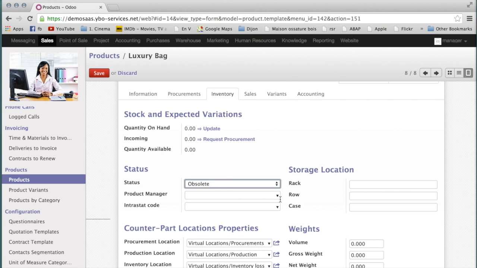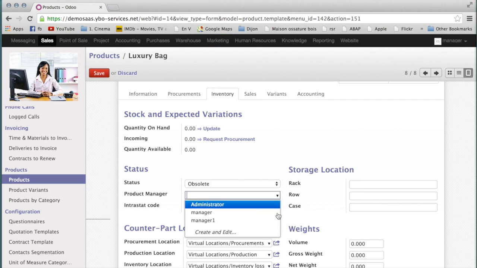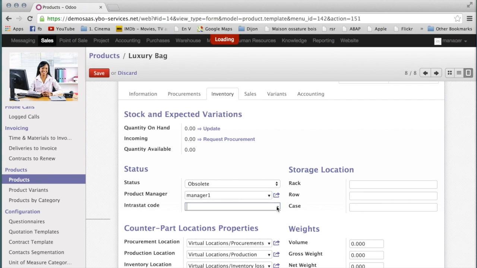The product manager, you can define who in your company is managing the product. In my case, I would define manager one. If you are in Europe, in the European Union, you may use the intrastat code, but this is only useful if you export or import the product. Let's move on to information related to the storage.